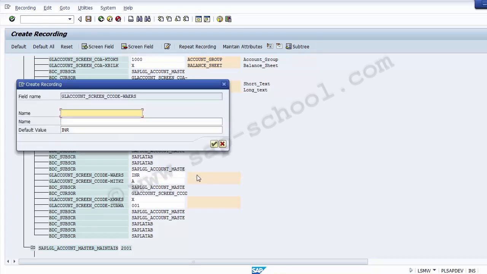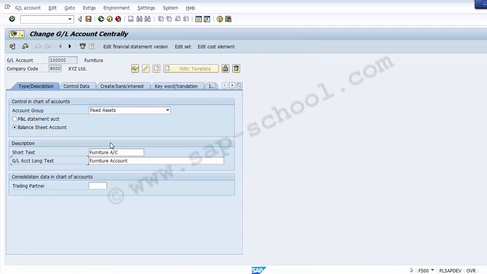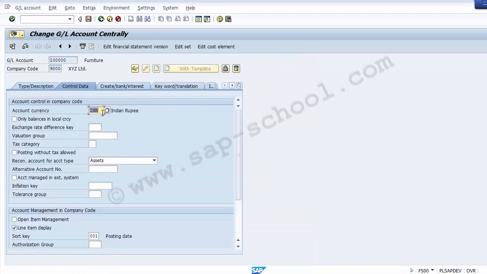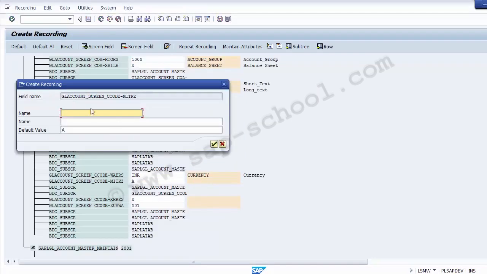Then you can move on over here, this is the currency, and you can copy, enter. Now moving to the next, after this what we did was in the control data INR, then we assigned the reconciliation account for account type. So that is what this A is. This is reconciliation account.